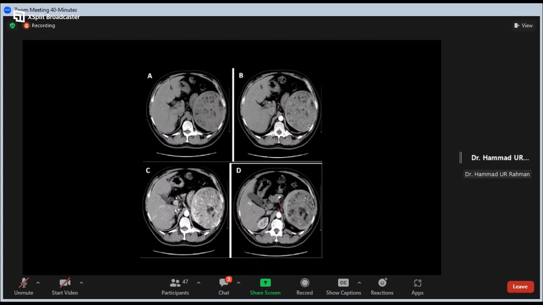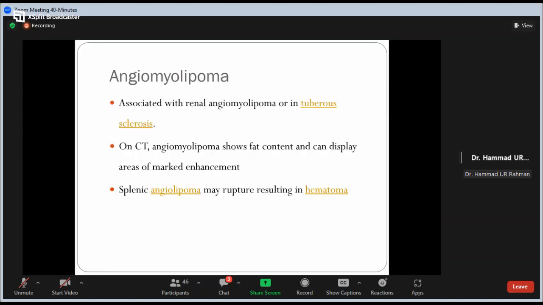So what is the benign lesion which contains fat and calcifications? Similar to lesions commonly found in kidneys, angiomyolipoma. Splenic angiomyolipomas are usually associated with renal angiomyolipomas or occur in patients with tuberous sclerosis.